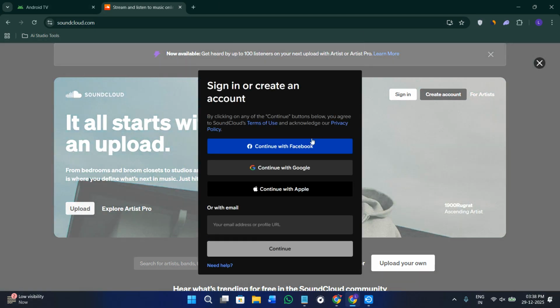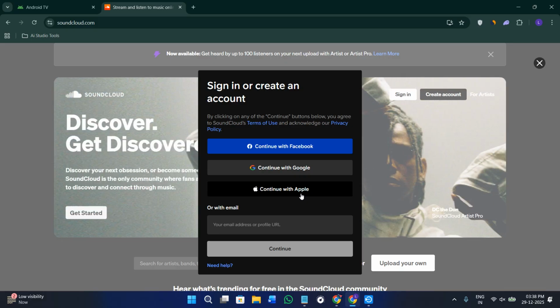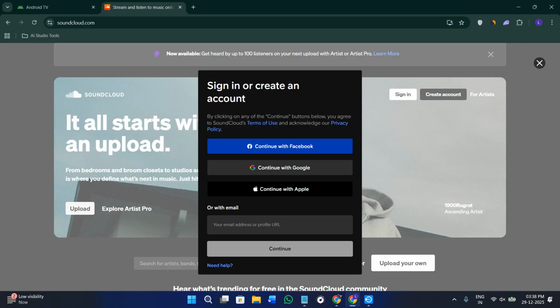You can log in here with your email address or with your Google account, then Apple ID, or the same method that you use on your phone. Now enter your details, and your playlists and likes will sync automatically.